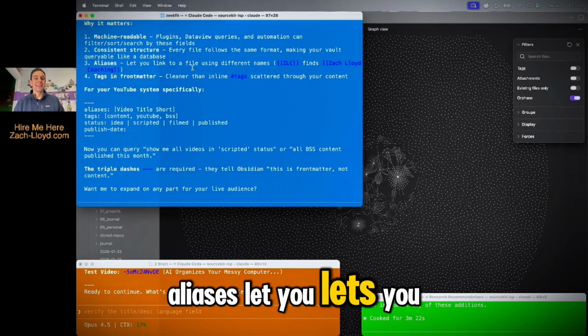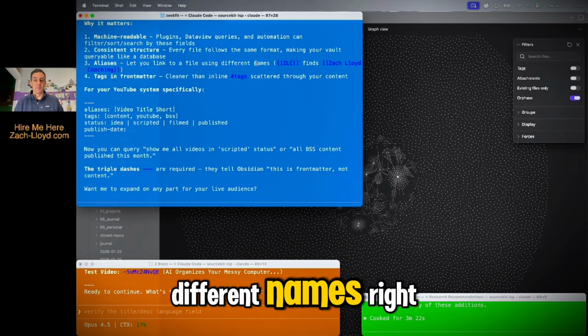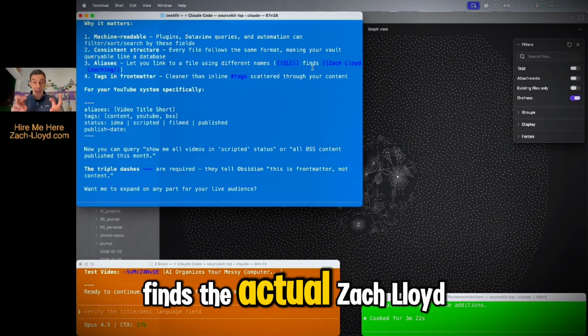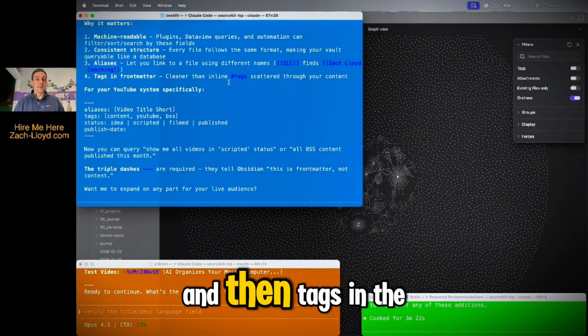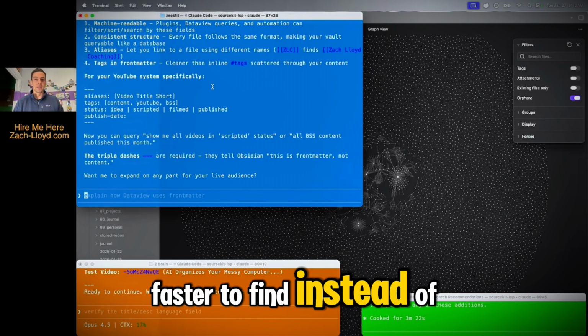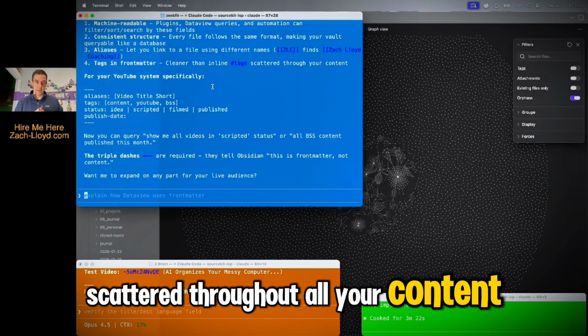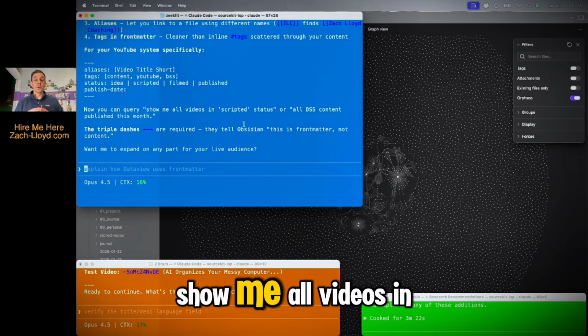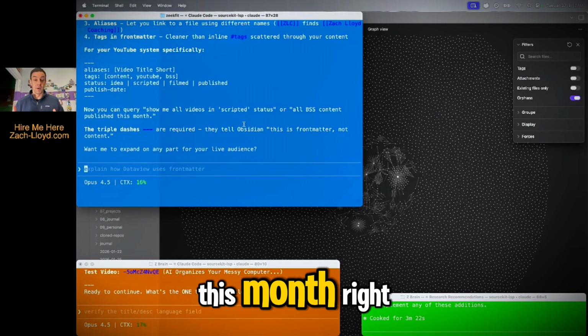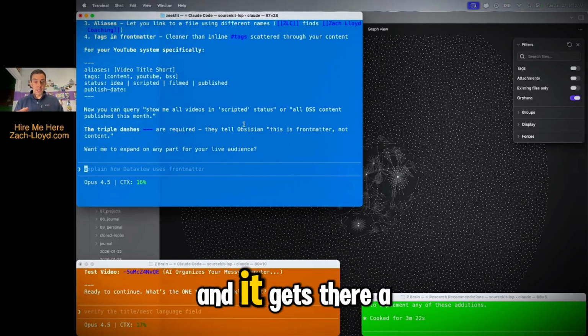Aliases let you link to a file using different names, right? So ZLC, Zach Lloyd Coaching, finds the actual Zach Lloyd Coaching. And then tags in the front matter are cleaner than the inline tags, and faster to find instead of scattered throughout all your content. Now you can query: show me all videos in the scripted status, or all BSS content published this month, right? And it gets there a lot faster.